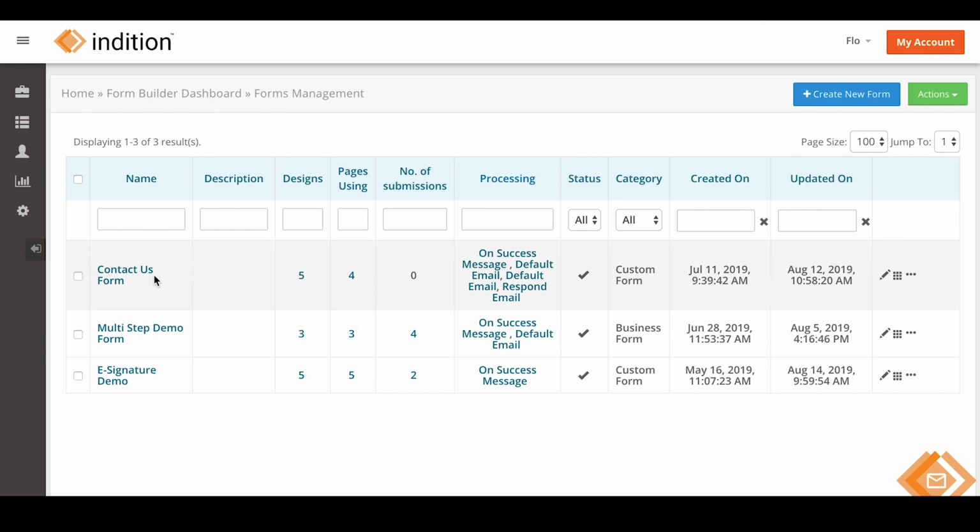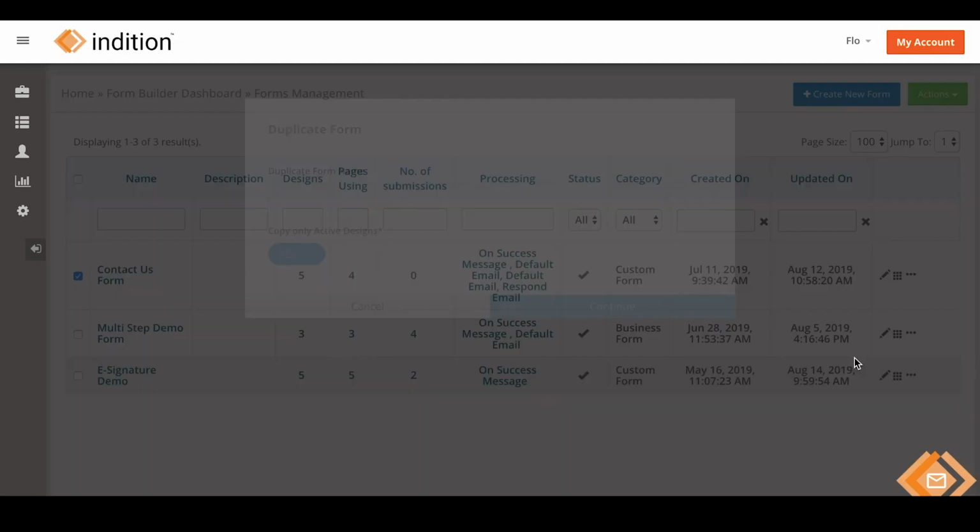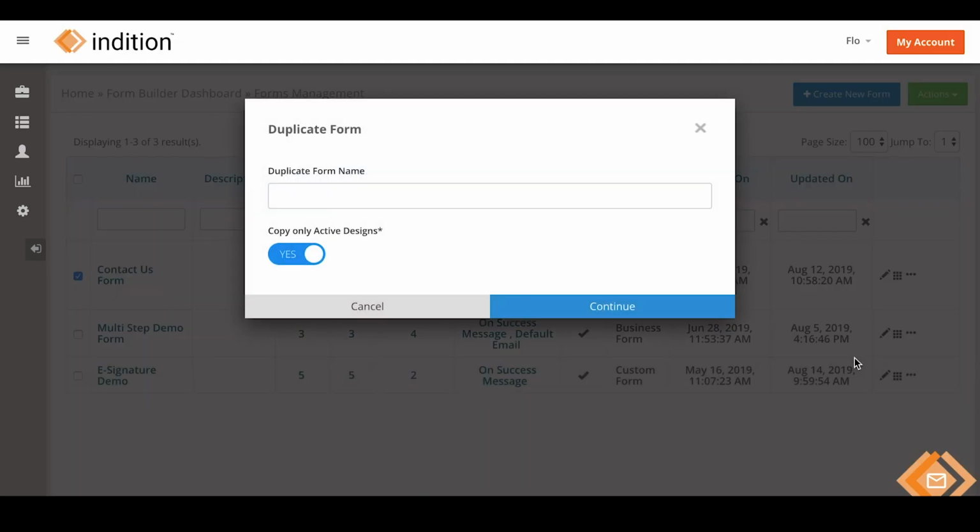created. To duplicate a form, all you need to do is go to the right and click on the three-dot menu icon and then select Duplicate. It will then ask you to name your duplicate form, and for this example, we will call it e-commerce contact us form.